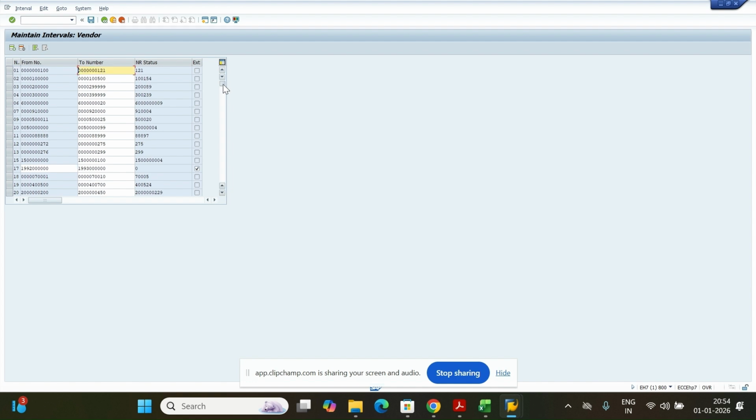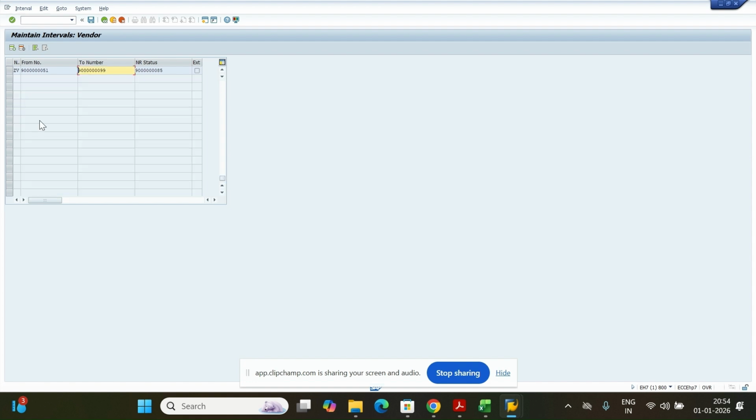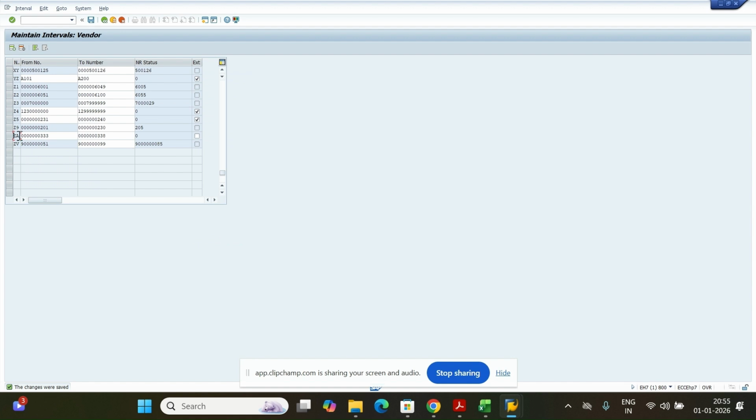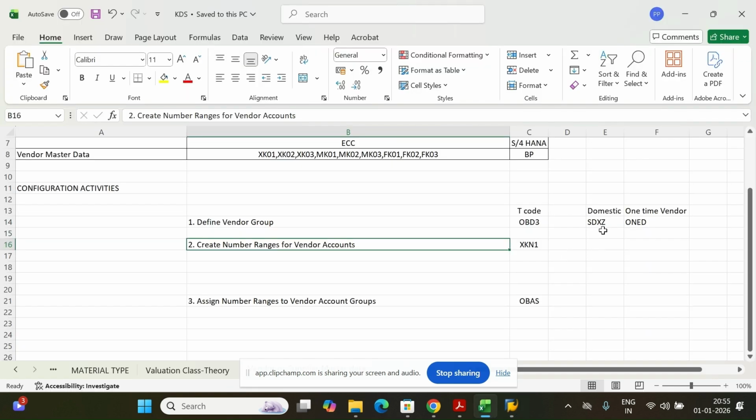Once you have provided the from and to number, scroll down. You can see the number range whichever you have created. We have created this one, ZA, 333 to 338, which is an internal number range. Once this is done and you are not seeing any error of overlapping number ranges, you can save the number range. Click on continue and save. Changes were saved. So I am creating this number range ZA for the domestic vendor account group.